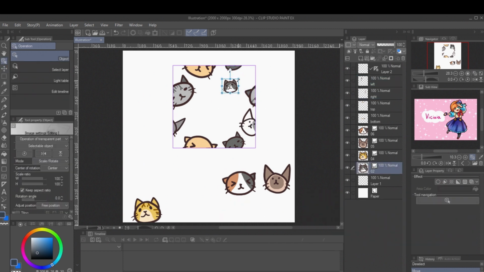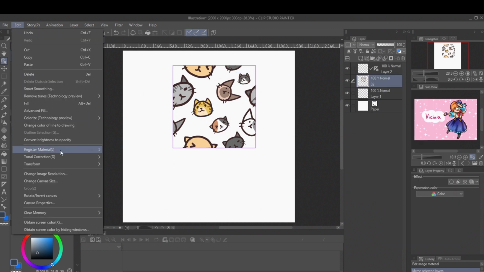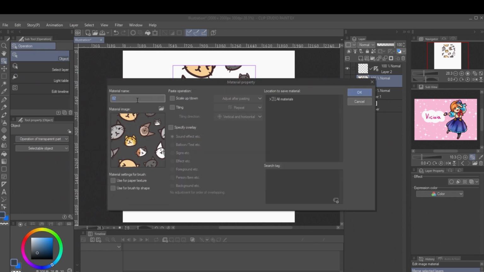Fill the blank area with other objects. Merge all the layers and register it into the Material Library. Edit, Register Material and Image. You will get the Material Properties pop-up.